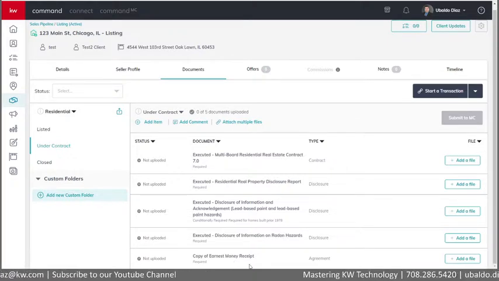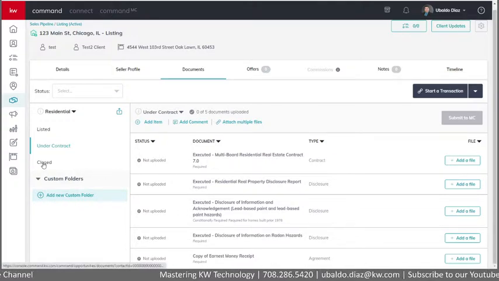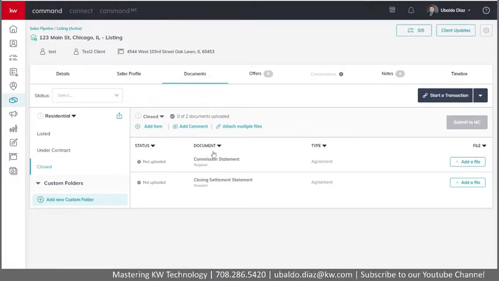And you can see there's only a few that you need. Copy of earnest money if it's a listing. We need a copy of that earnest deposit. And then the disclosures and all that good stuff is in here. And then once you close, we need a commission statement and a settlement statement, right? This is all you need.